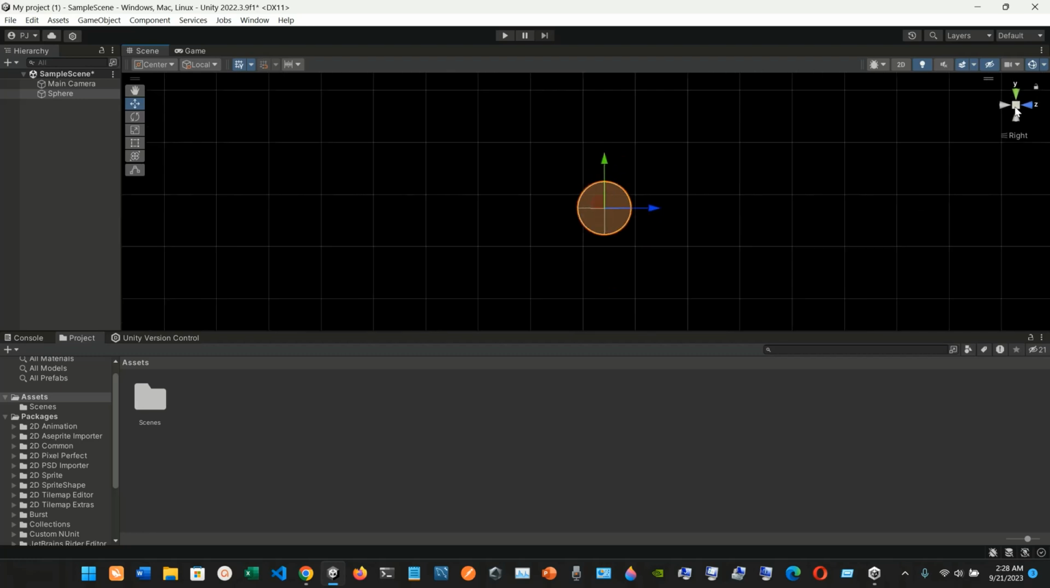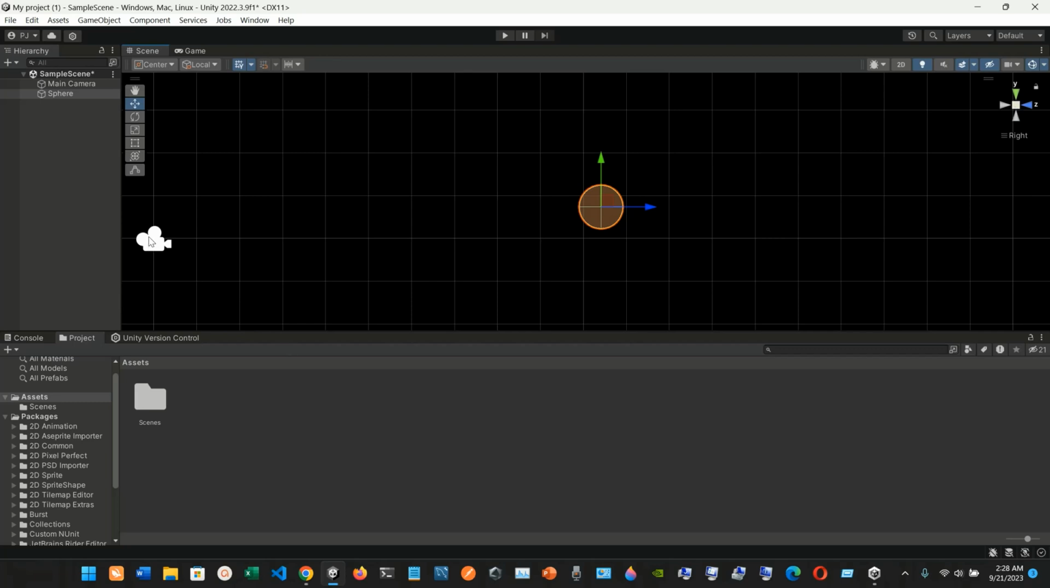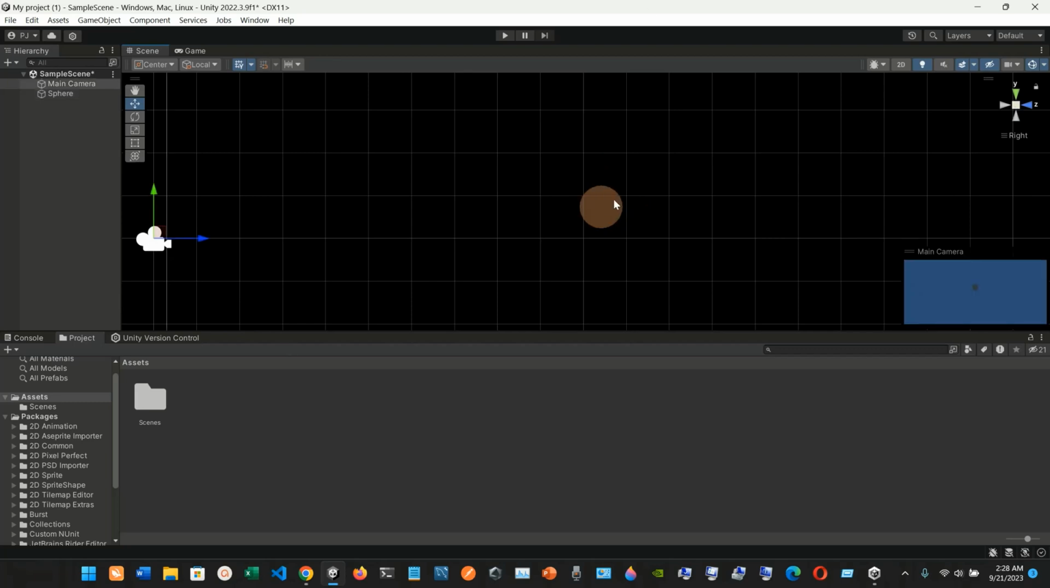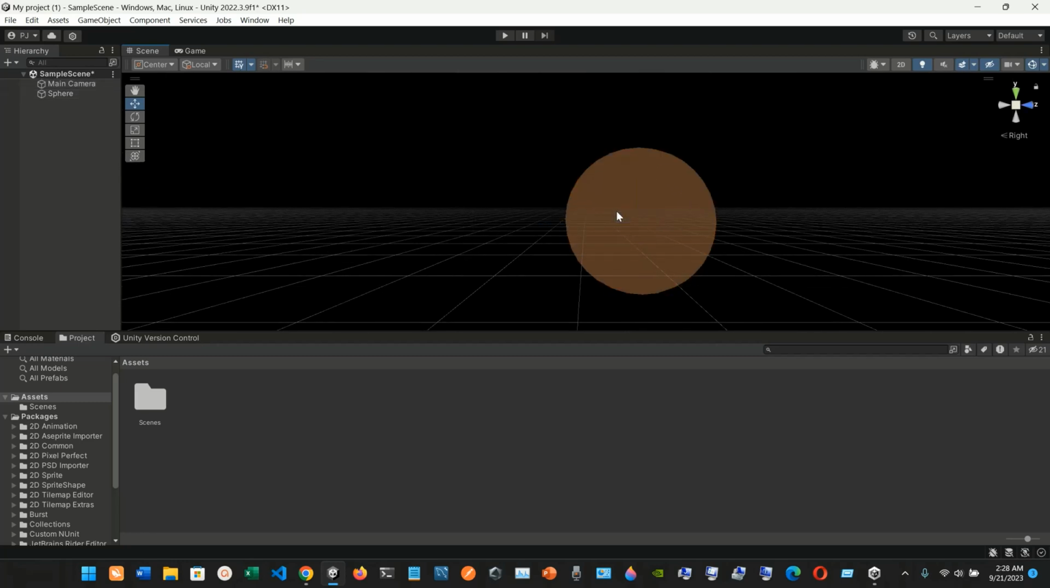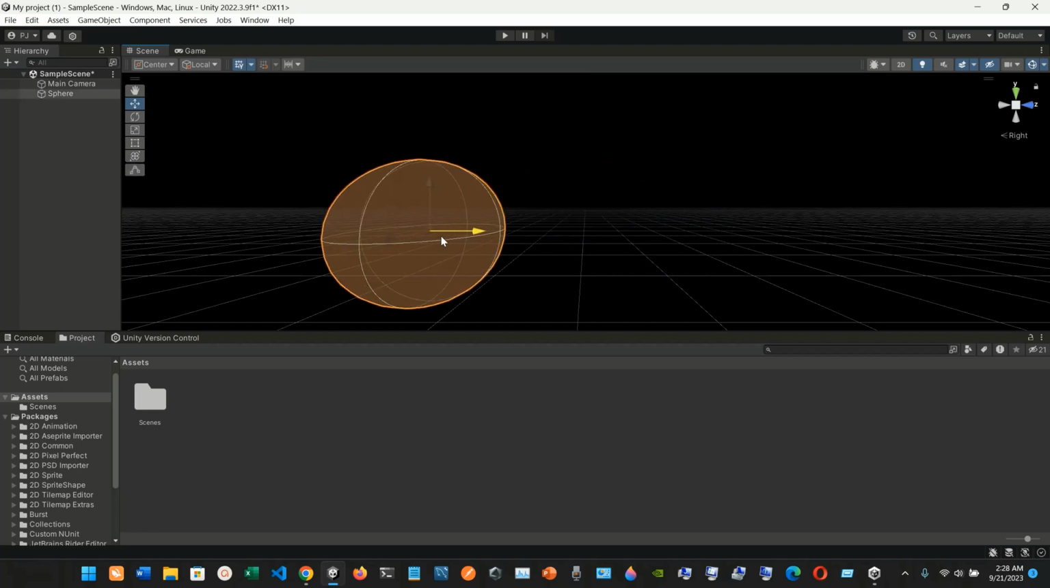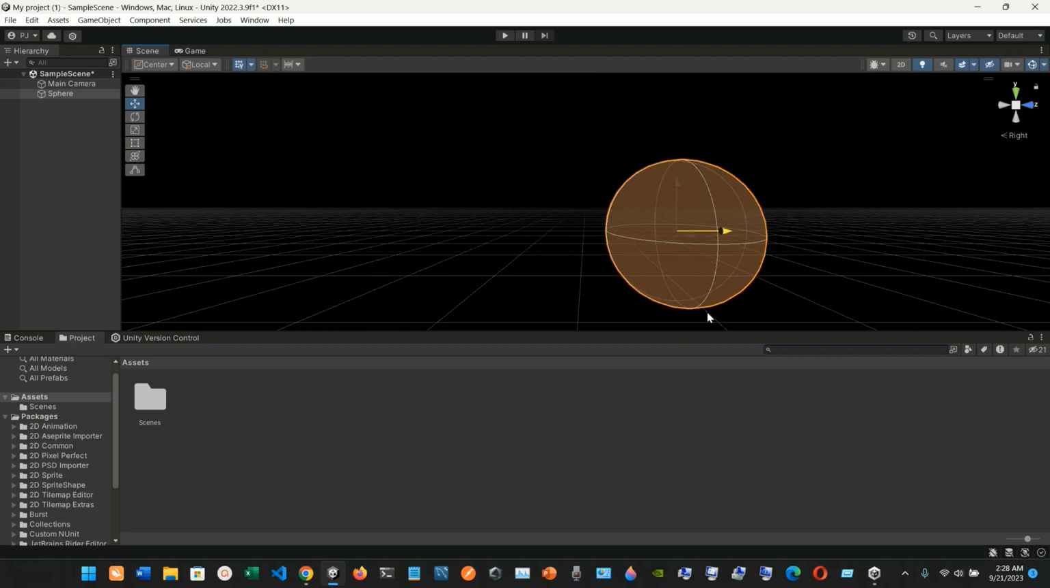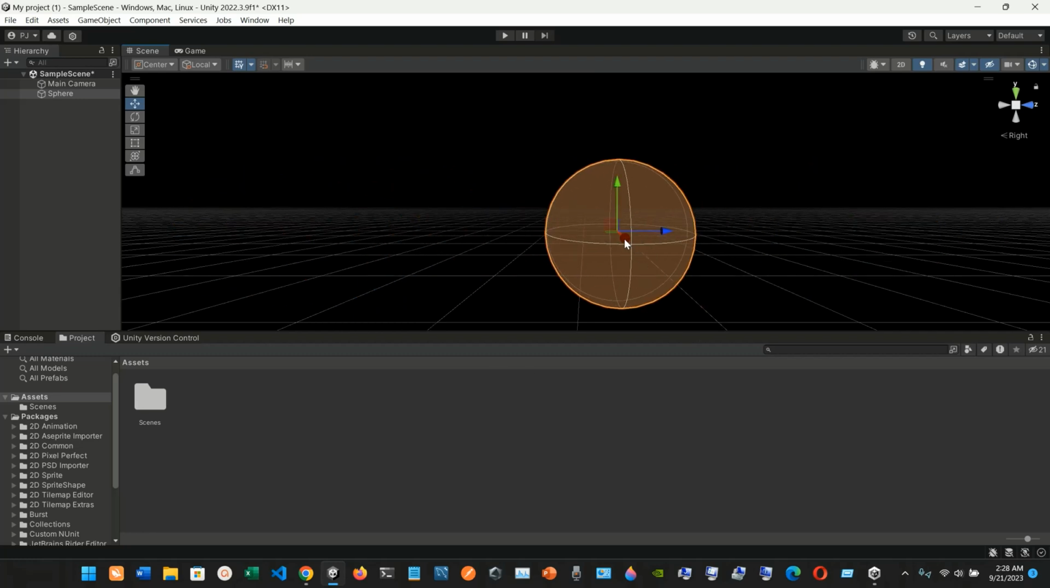We can also click the main camera here. Right now I cannot move it, but if I click here, now I'm moving it on the Y coordinate, so I'm moving up and down, but I cannot move it back and forth or left and right. If I choose this one, now I'm able to move it back and forth. And if I choose this one, it's going to zoom in.